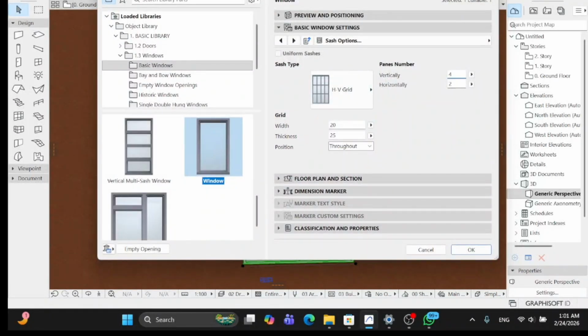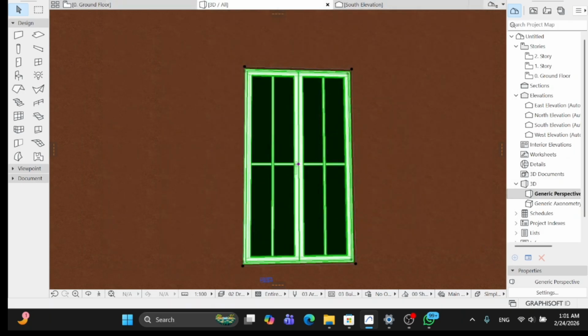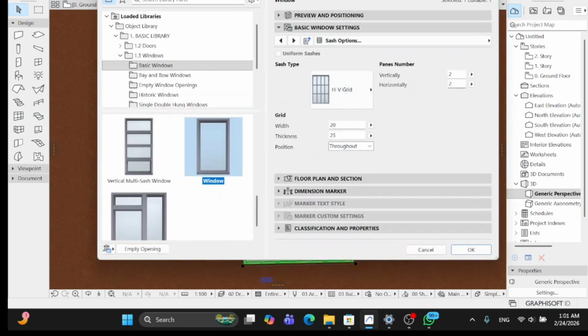So you can decide to just play around this. You can still just make this 2. Okay, perfect. So you can still decide to increase the thickness of your panel frame. So let's use 100 and 100.